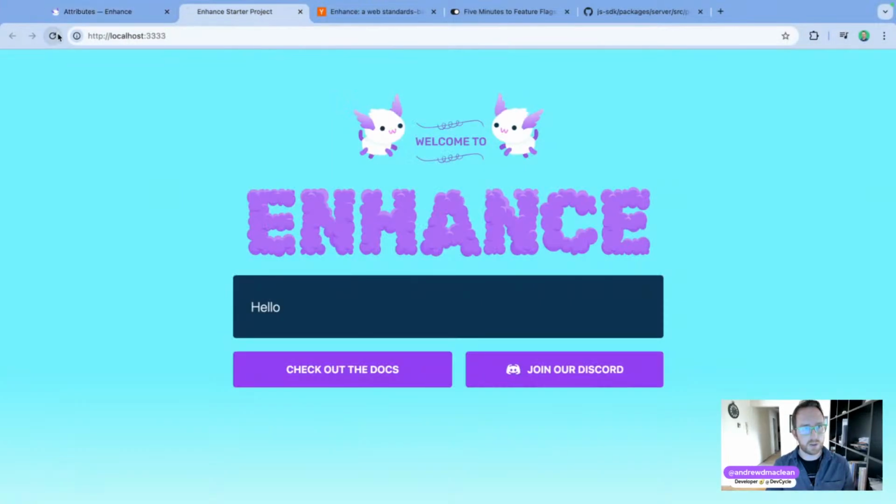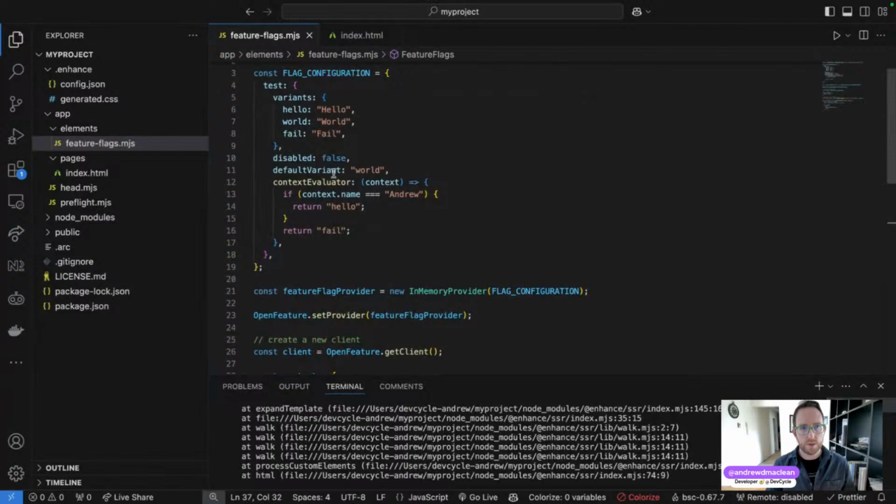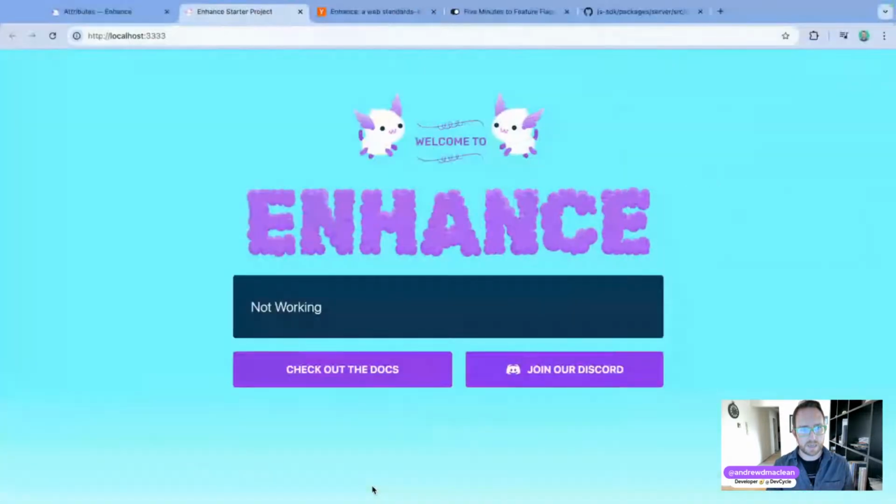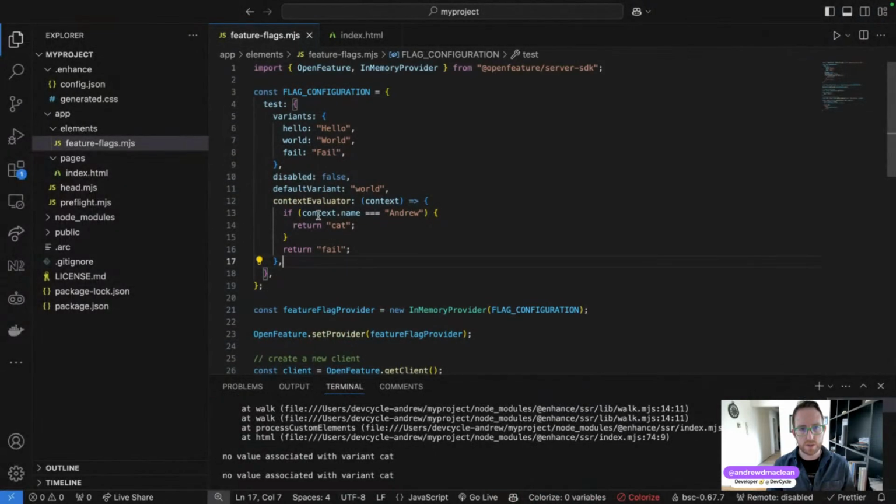Let's go over and check if this returns something in our starter project. Okay, hello. That's good. And if I change my targeting rule here to cat, it should return an error. Yeah, no variant associated with cat. Not working. Okay, good. So that's exactly what we're wanting to see. So this is working pretty seamlessly, actually.